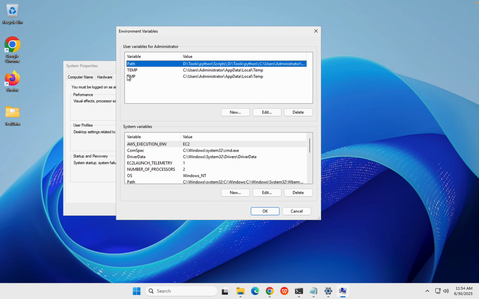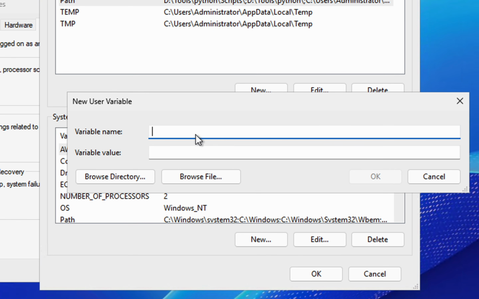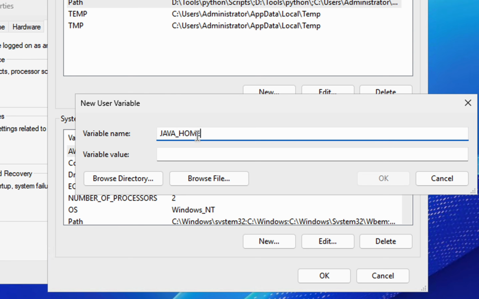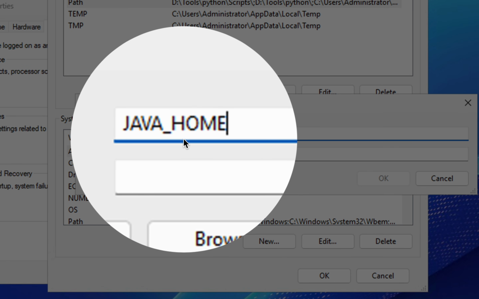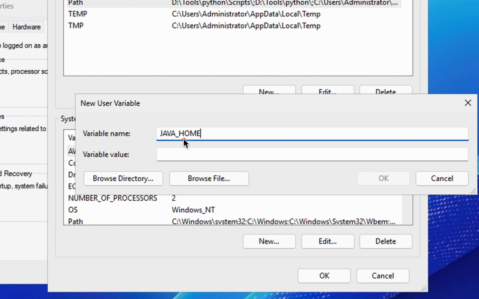But if it is not there, you can click on new and here give the name of the variable, which is JAVA_HOME, and it is all in uppercase. Make sure that you type it correctly, all in uppercase without any spaces. It is JAVA_HOME. And then the variable value is the location of the JDK folder.